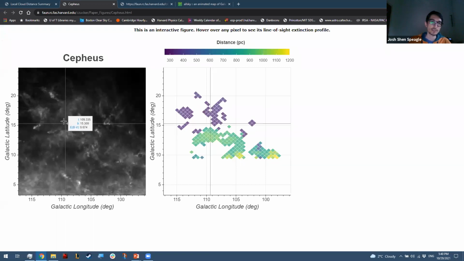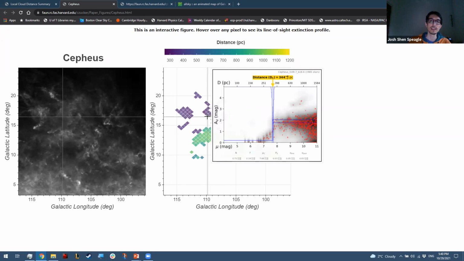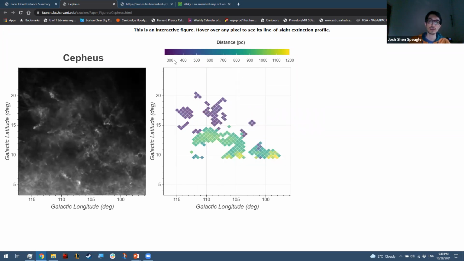And so here's an example of what this looks like for Cepheus, which is my personal favorite. If you look on the left, this tells you essentially your position and also how much dust is there. But what I love is actually looking on the right, where each of these individual pixels, you mouse over them, shows you essentially all the data we used, the results we find, our exact fit, which is shown here in blue.